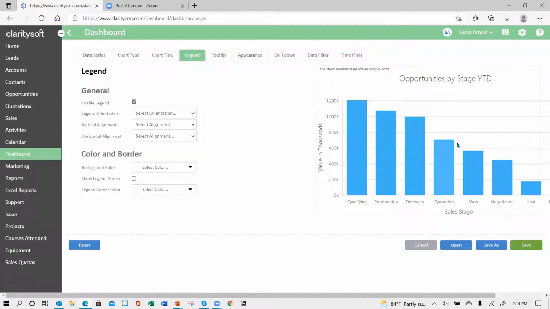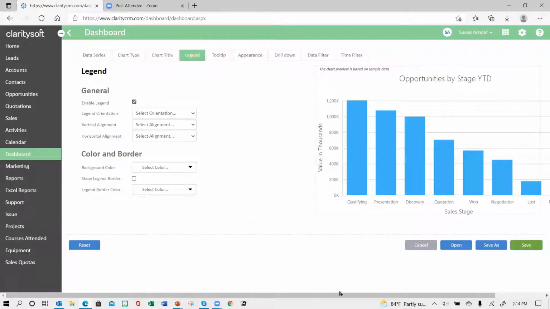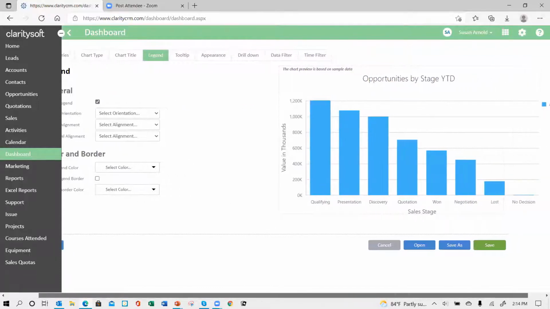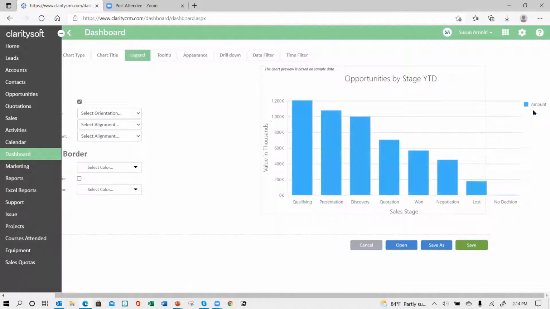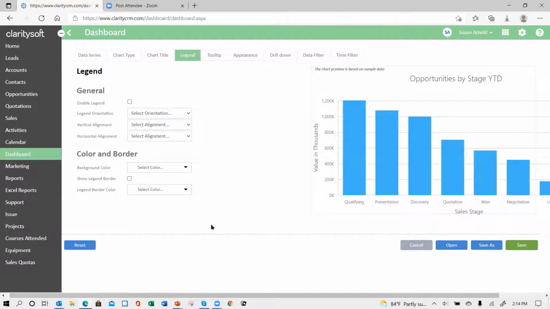Okay. Then you go to the legend. Now with a bar chart, you really don't need a legend. It is turned on. So we're just going to turn it off. Okay. And it was displayed over here. Let me scroll over. So see, it puts a legend for you. And then when I turn it off, it goes away. So that's there. Okay. We'll do another chart with a legend so you see how to format the legend.